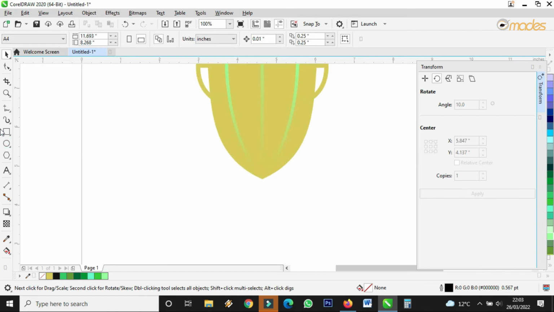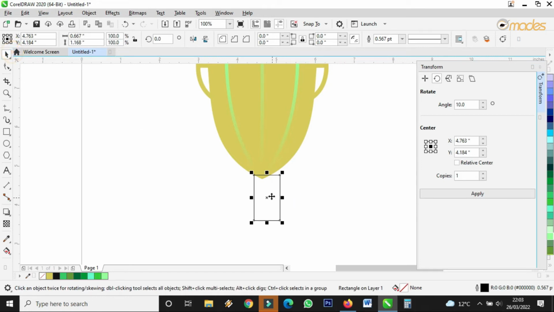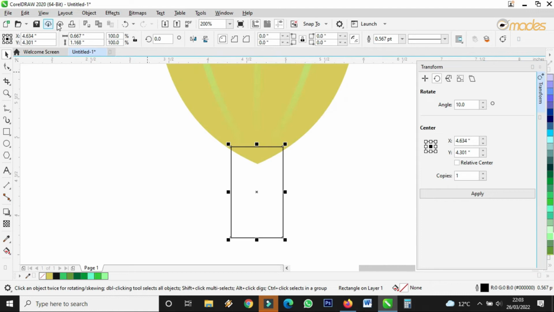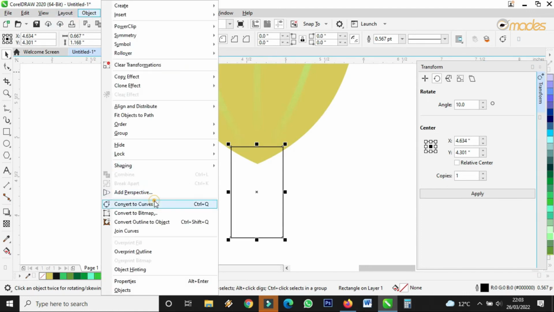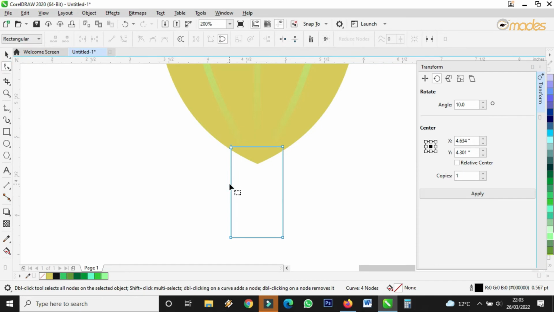Then I take the rectangular tool. I draw something here, something like this. Then come here, object, convert to curves. I take the shape tool, then I work on it. Okay, I put this one inside, then I click here, put this one also inside.